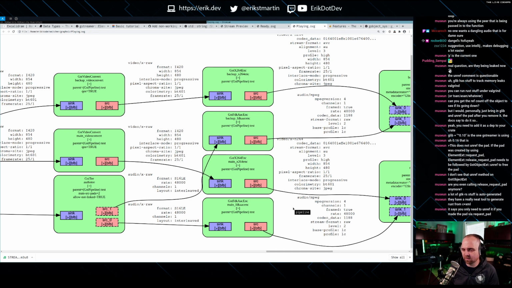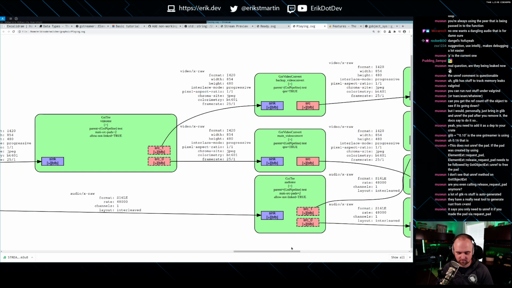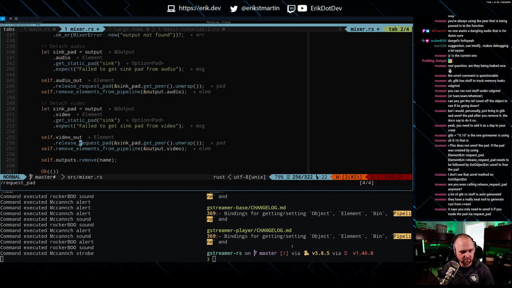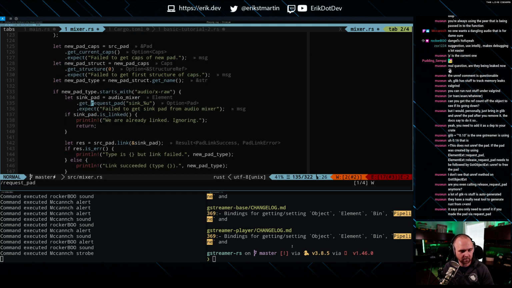A lot of GTK RS stuff is auto-generated. They have a really neat tool to generate Rust from C plus XML. It says you only need to unref it if you made the pad via request pad. Well, that's what I did. I did get request pad, right? Get request or request pad. So that's how we're doing it here, is the get request pad. So I think we are gonna have to figure that out.